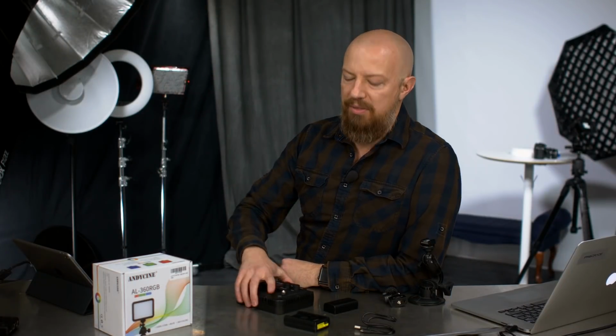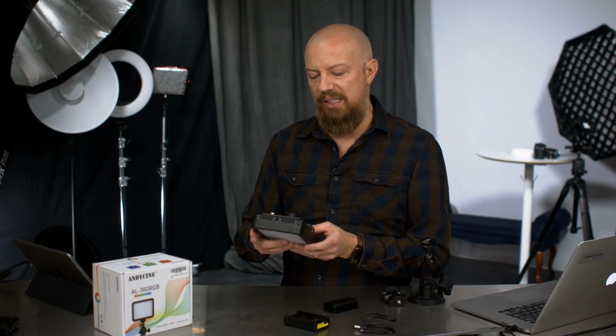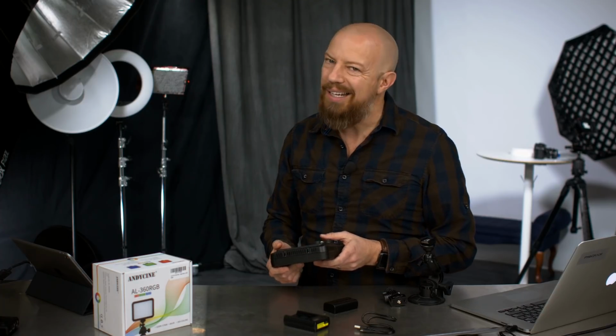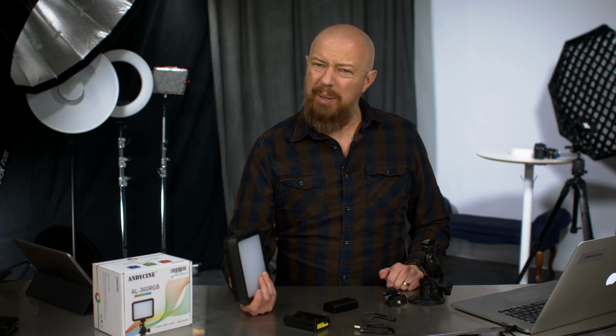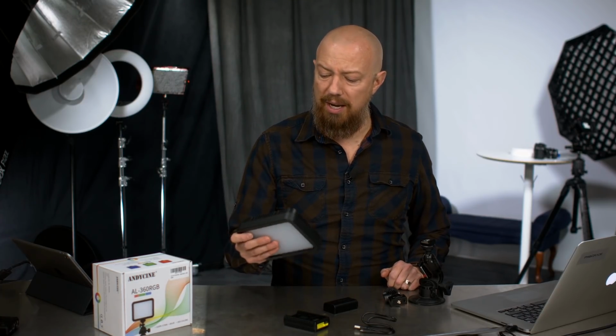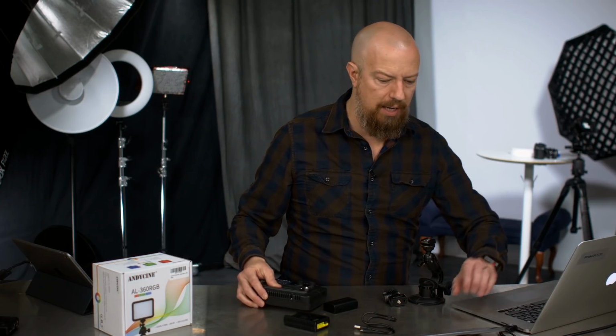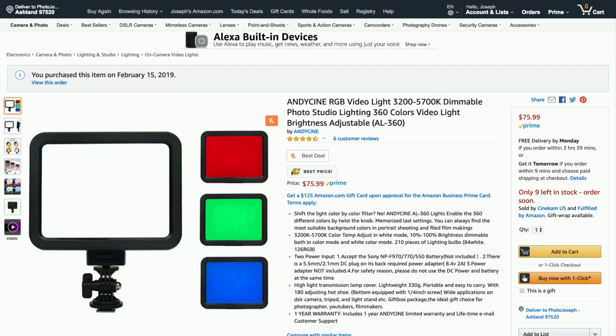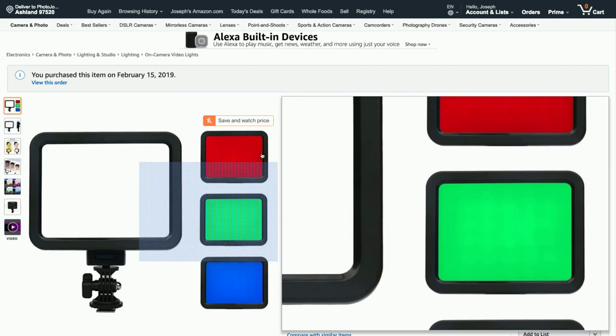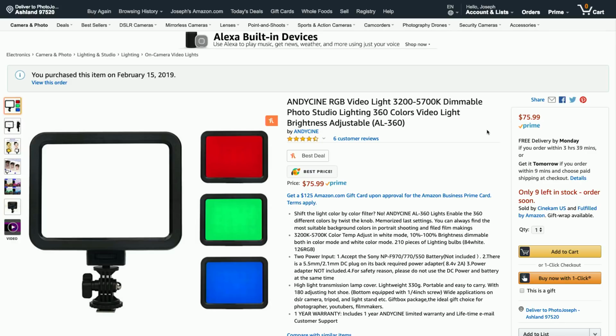Today we're talking about this neat little RGB LED light. Now RGB LEDs are the latest and greatest in lighting technology, but they can be pretty expensive. This is a really inexpensive version of an RGB light. In fact, let's just take a quick look over here at the cost of this thing. It comes in on Amazon at a whopping $76. So it's really relatively quite inexpensive. For full RGB light, that's cheap.